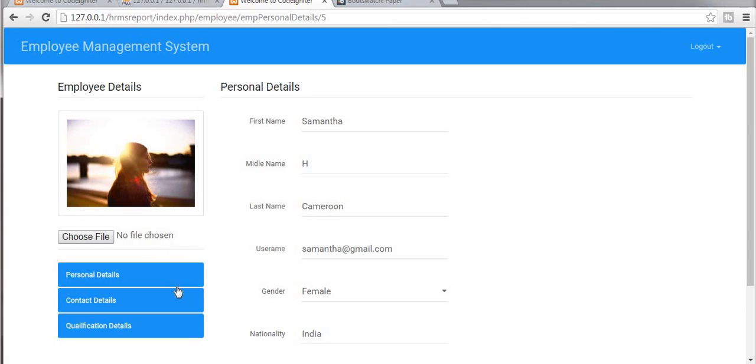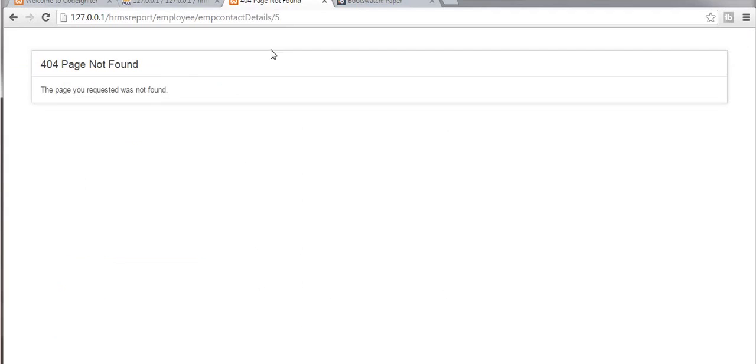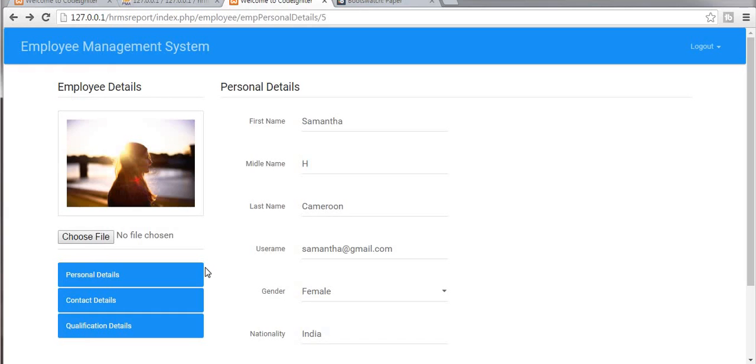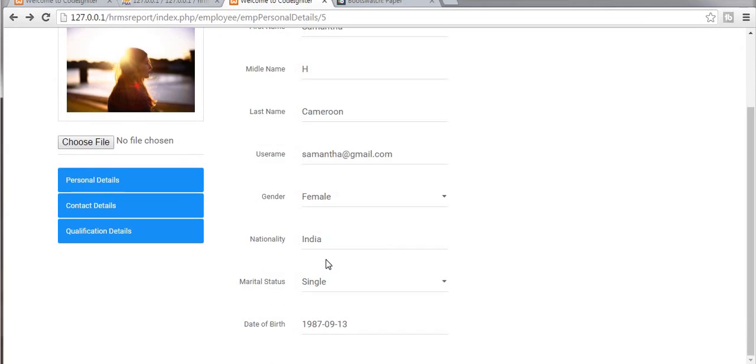So in my next video I will start creating the functionality for my contact details. When I click on contact details, it's taking me to the 404 page not found page, because I have not created that employee detail emp contact detail function inside my employee controller. So in my next video I will start doing that functionality.